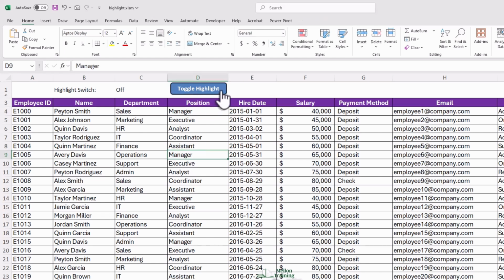Give it a try. If your switch was off, clicking the Toggle Highlight button should change it to on, and you'll see your highlights appear. Click it again, it flips to off, and the highlight disappears. Magic. No need to even open the drop-down. One click does it. This button is basically a friendly interface for that drop-down. And remember to save your workbook again as macro-enabled to keep the macro and button.